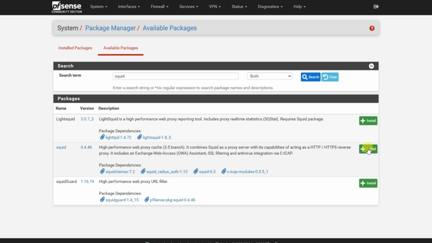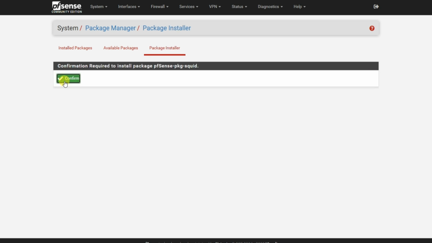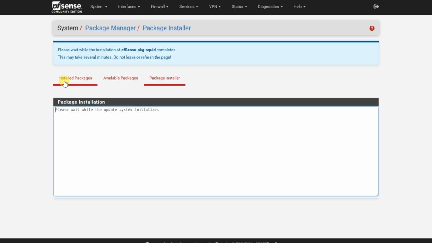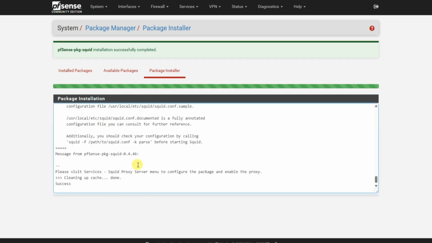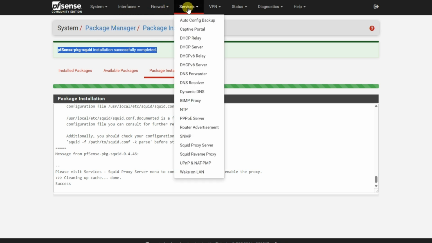Click on Install, then Confirm. While the installation is ongoing, please don't leave or refresh the page. Once done, click on Services and then Proxy Server.